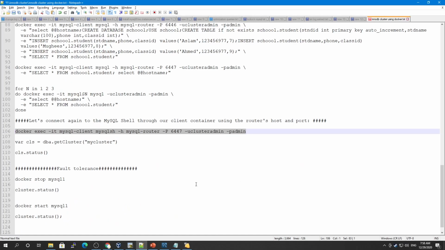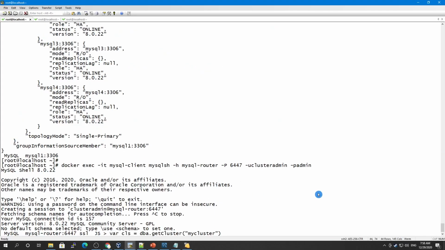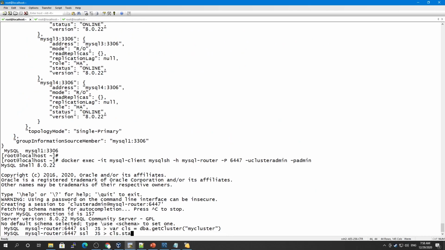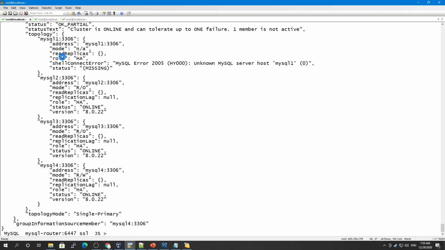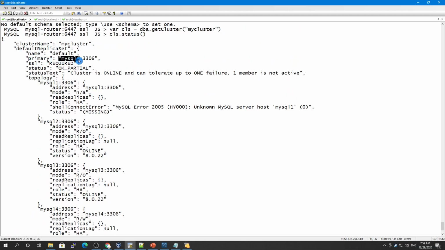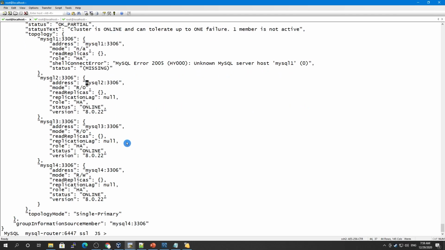And now let's get my cluster, because the name of my cluster is my cluster, and then cls.status. If you see here, it's saying that MySQL 1 is missing because we stopped it, and now the primary is MySQL 4. So it's automatic, it just selected a primary by itself. You can configure which should be your next favorite, like if MySQL 1 went down, you can select which one should be your next primary. It's randomly connected, but you can add tags and tell it that this should be my next favorite primary. We are not doing that now, we will do it in the next tutorial.